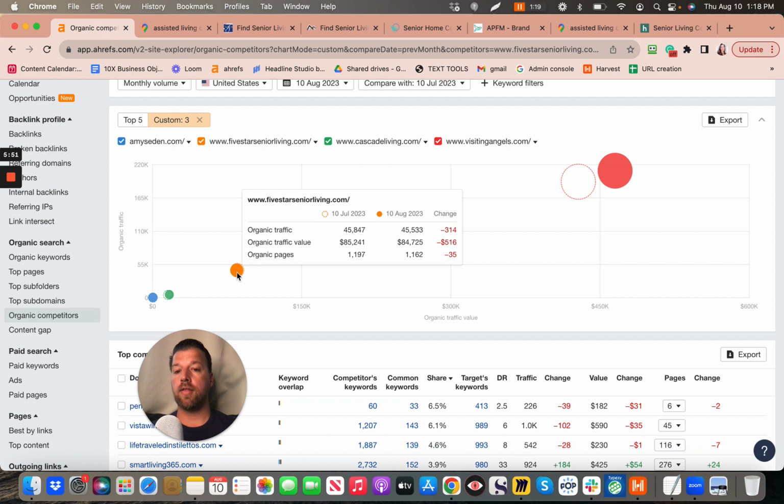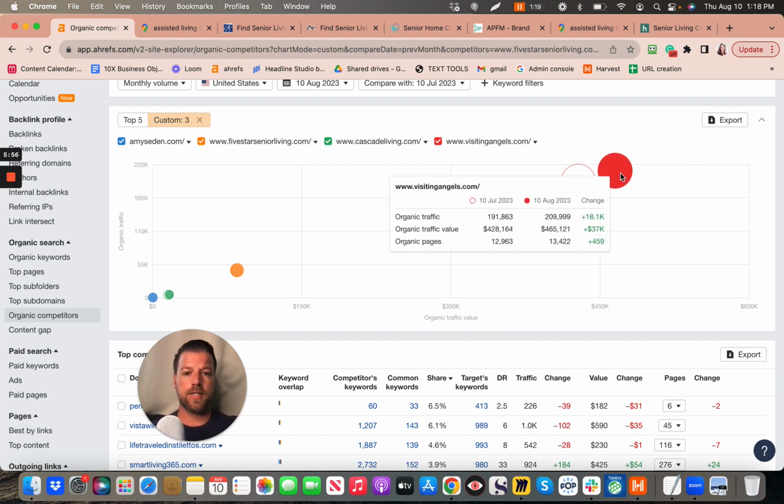So this one was the one we were looking at, $85,000 per month in traffic value. Now compare that with Visiting Angels. This is almost $500,000 of organic traffic value every single month because they have almost 200,000 visits every single month with this organic traffic. Notice how many pages they have. They have 12,000, 13,000 almost pages, organic pages that are ranking on visitingangels.com. So they're highly invested in creating content that is bringing in more and more traffic.